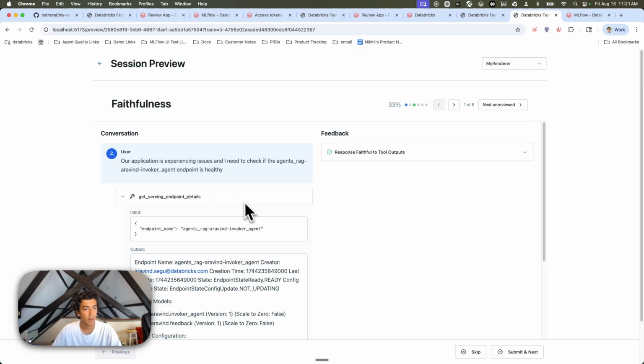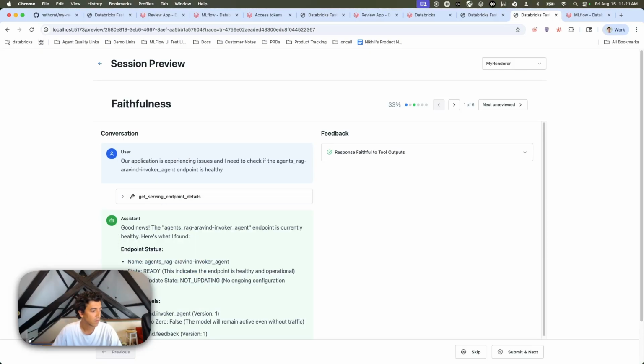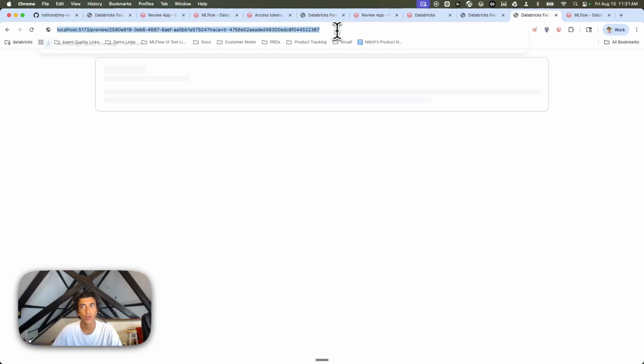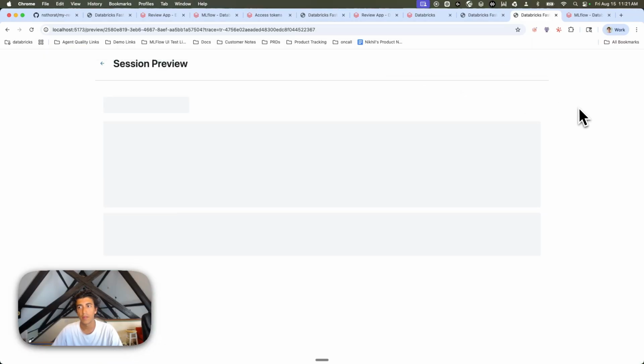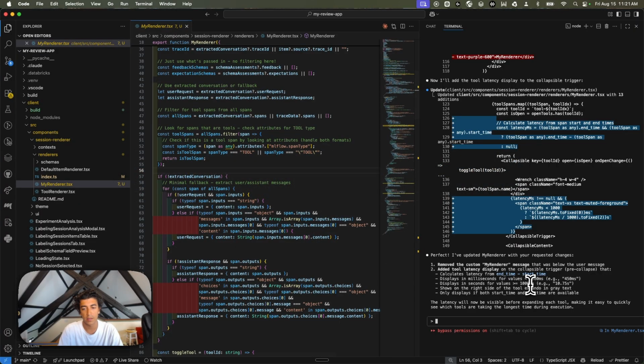Okay, so now it's actually not showing me the latency. Let me just quickly refresh. And I'm going to take this URL, and this is a good point because sometimes Claude makes mistakes and it's not working properly. So what I'll tell Claude over here is open this URL with Playwright and check that the latency of the tool appears.